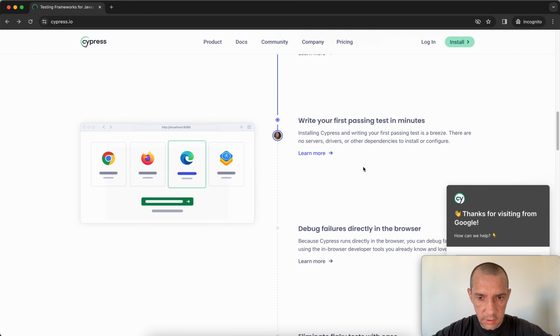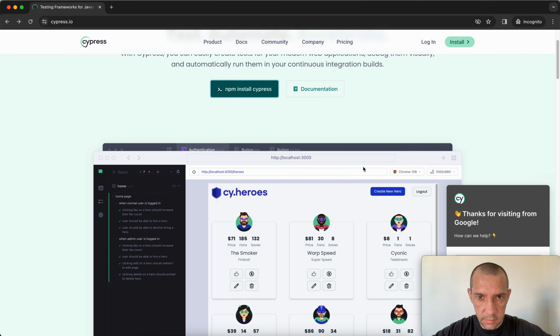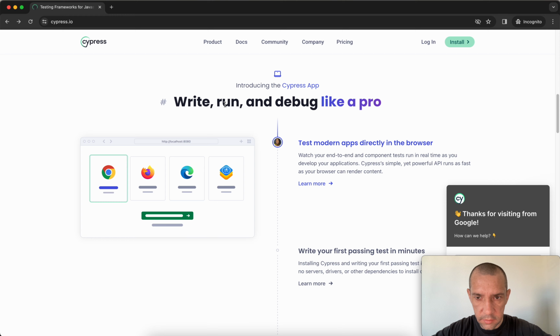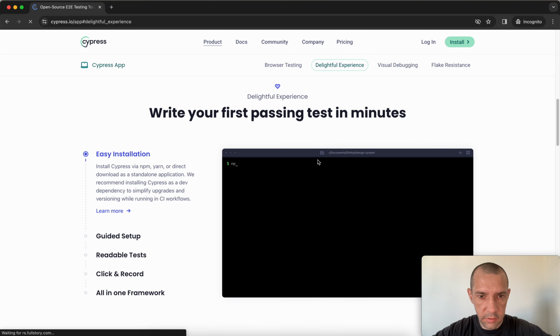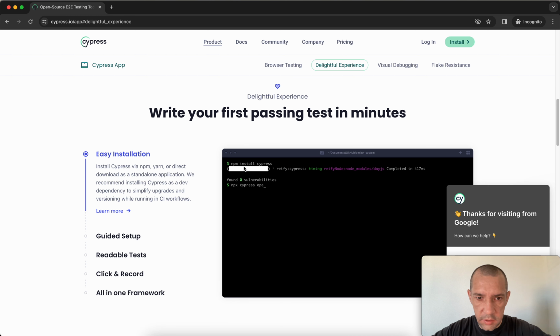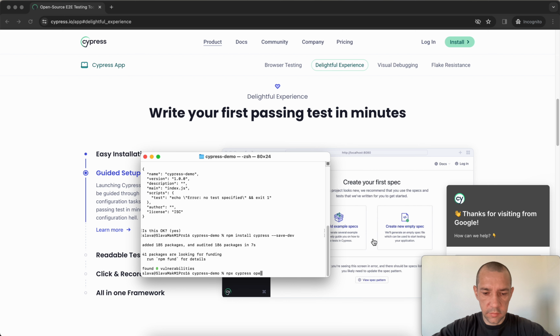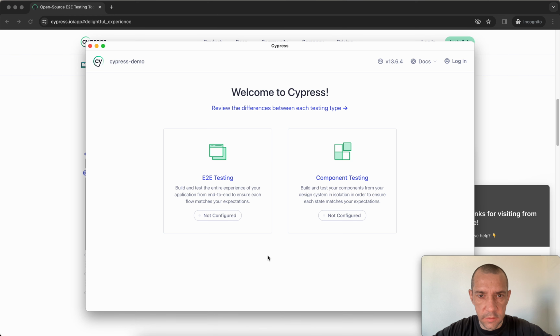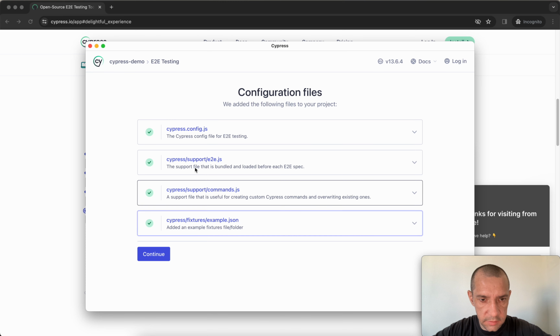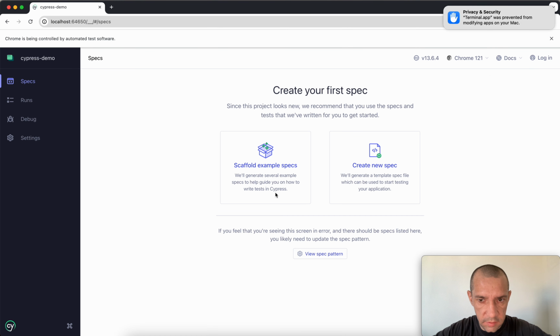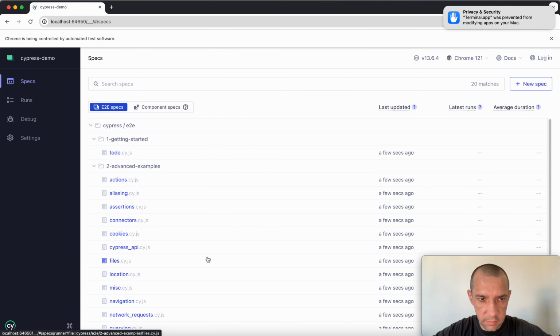And now it says to run, just a second. Okay, let's go back here. npm install Cypress, npx cypress open. Let's run npx cypress open. You will get this kind of app window. Let's say end-to-end testing. We added the following files. Yes, I want to generate all the examples. Continue. I will be using Chrome, let's say. Start end-to-end testing. Scaffold examples. Okay, got it.